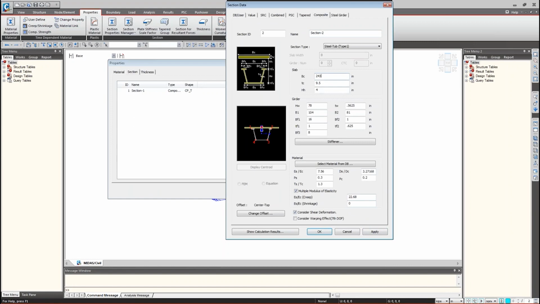all the slab information is the same. Some few things like BF1 will change, and TF1 will change. BF3 changes to 9. TW remains the same. B2 is 81, and this will be 1.5.